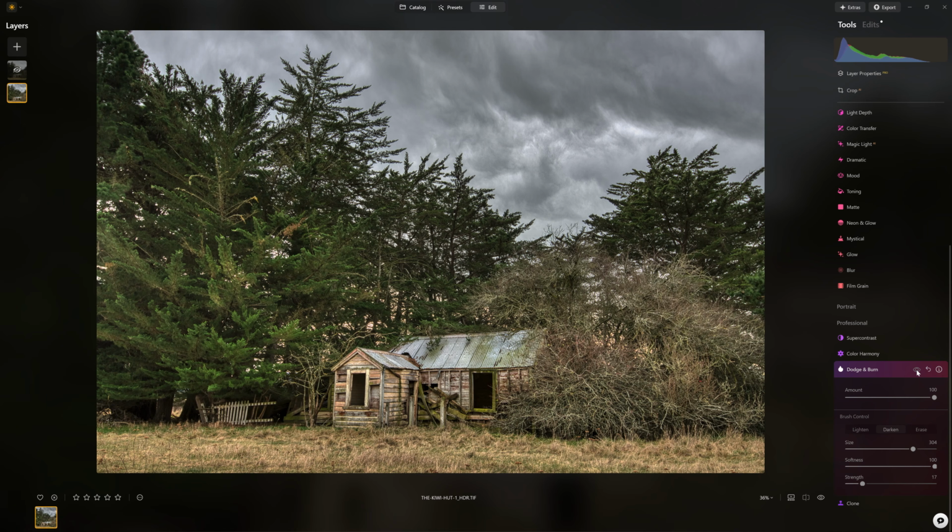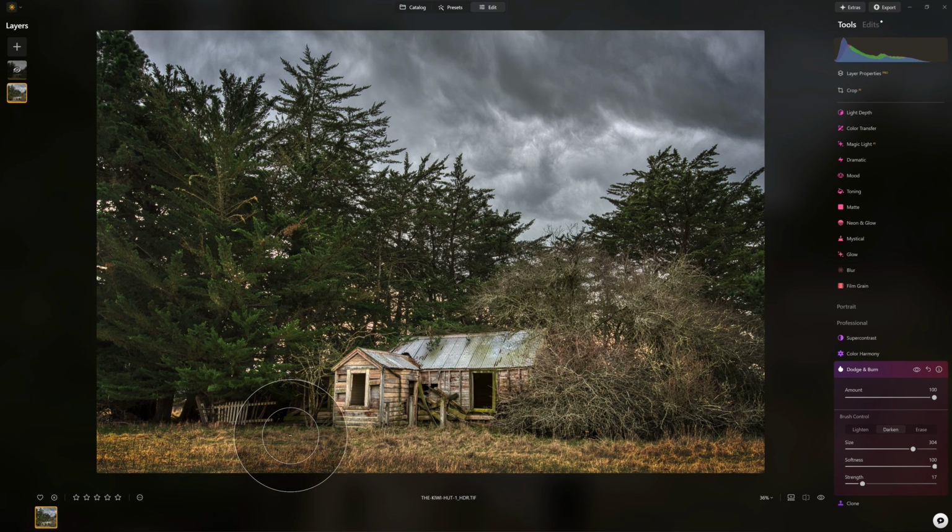So here's our before and our after with this tool. Already it's really starting to sculpt that light and bring attention to the hut. I'm just going to go back to the lighten mode, and I just want to brighten this area in the cloud just up here where we have this bit of interest through there, something like that. Here's our before and our after.